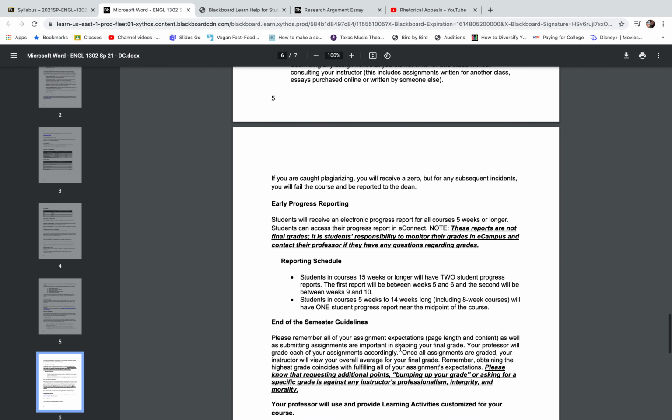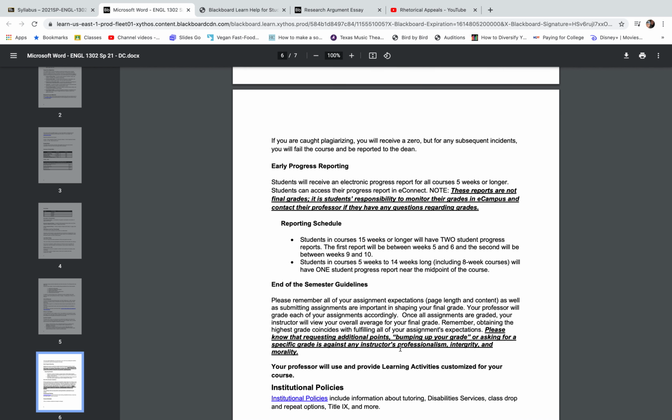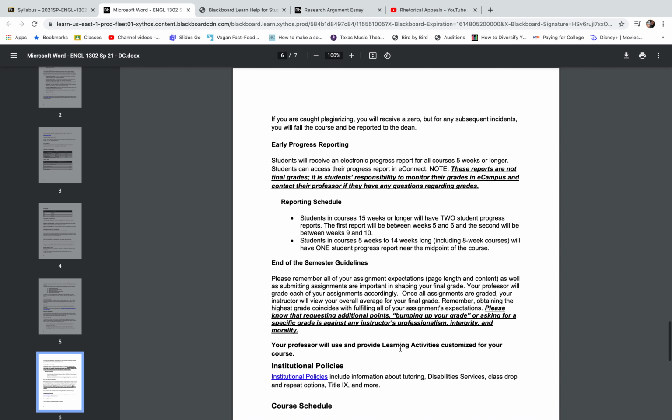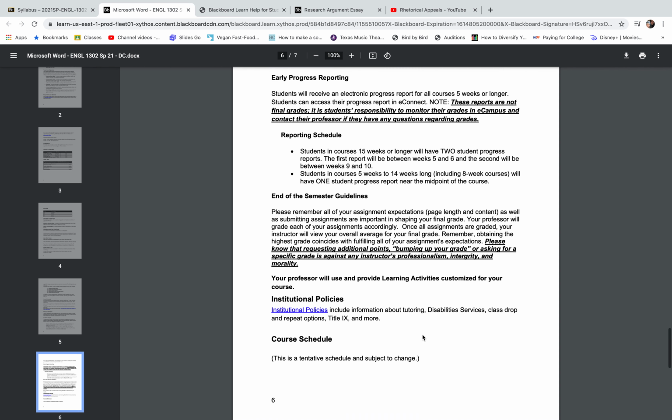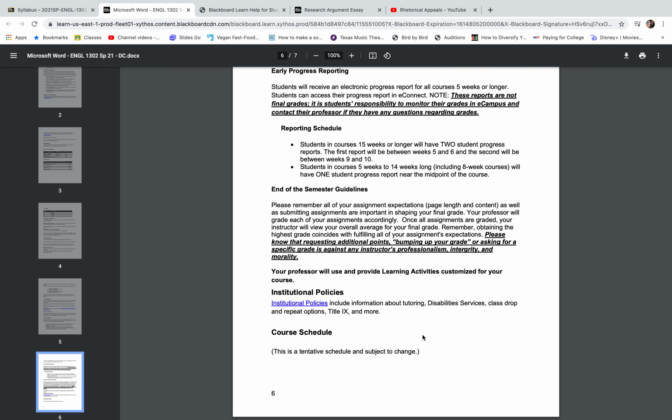In addition to that, we will be doing progress reports this semester. You're going to receive a progress report that just lets you know how you're doing in the class. But like I showed you earlier on the gradebook, you can always look at that and know, at any moment in time, how you're doing. And then this link right here will go to the institutional policies so that you can read all of those.